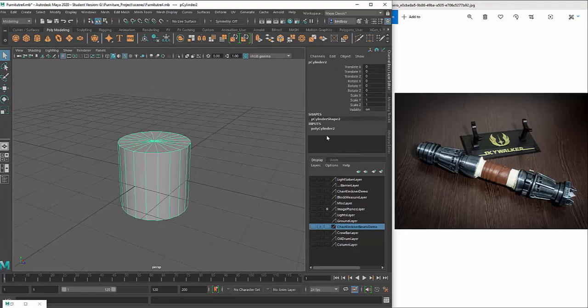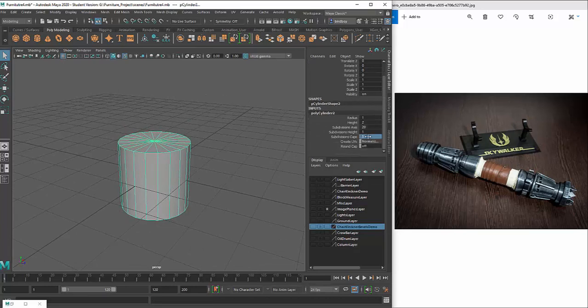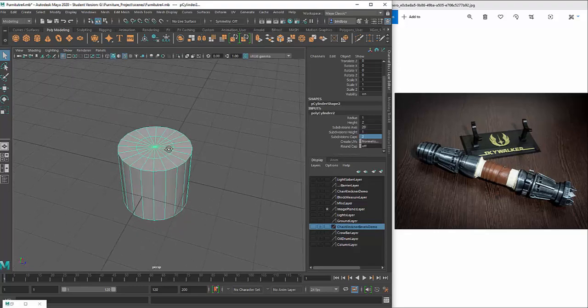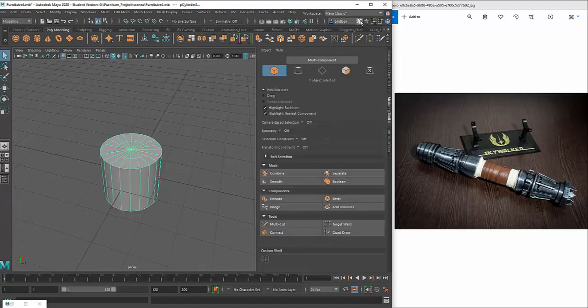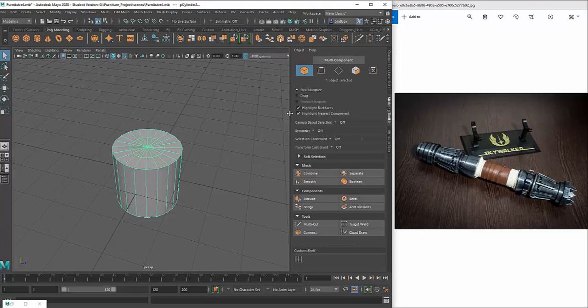And basically I'm going to go to the inputs, and the only thing I'm going to change in the polycylinder input here is I'm going to go down and add 2 caps for the divisions. And what that'll do is that'll give me the ability to click in here and select these little components here. I'm going to open up the modeling toolkit here by clicking on this little icon. I'm going to scale in a little bit just to give us a little more room.